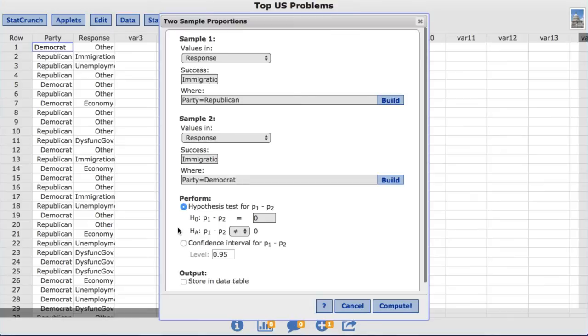Under Perform, the hypothesis test option is already selected by default. I'll leave the null value at 0 to directly compare the two proportions. The alternative hypothesis can be changed to less than or greater than, but for this scenario, I'll leave the alternative at not equal to, since the goal is to detect any type of difference. I'll click Compute.